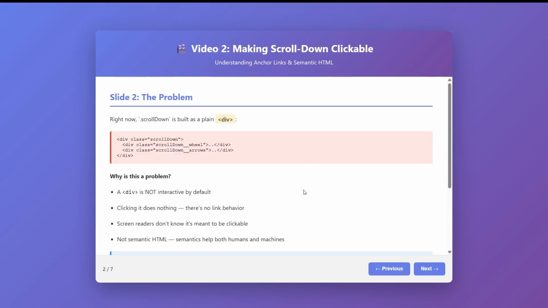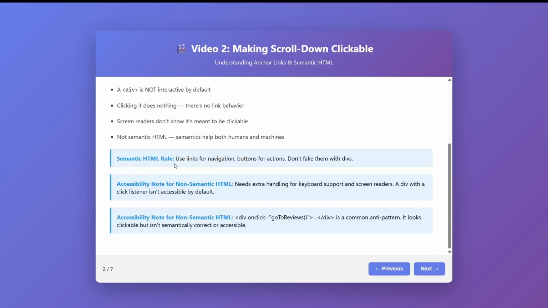So right now, the scroll down button is built as a plain div. Why is this a problem? Well, a div is not interactive by default. Clicking it does not do anything. There's no link behavior. Screen readers don't know it's meant to be clickable, and it's not semantic HTML. Semantics help both humans and machines. So semantic HTML rule number one: use links for navigation, buttons for actions, don't fake them with divs.